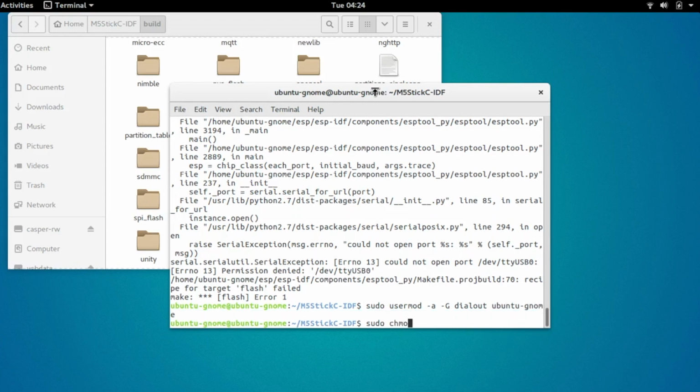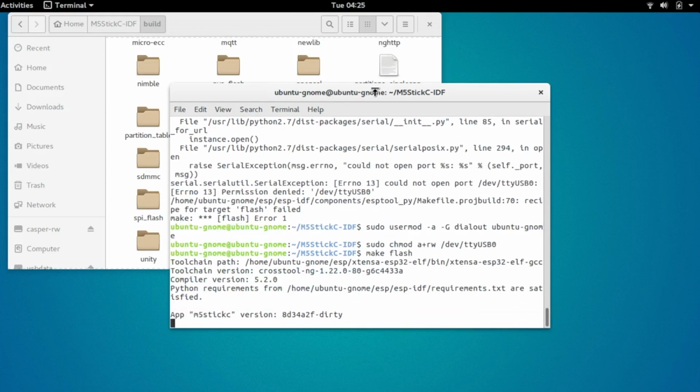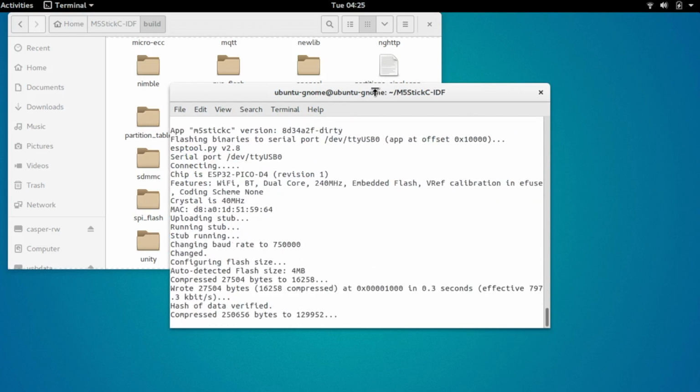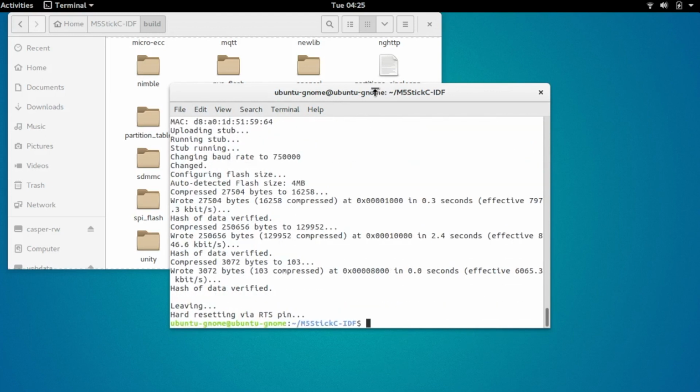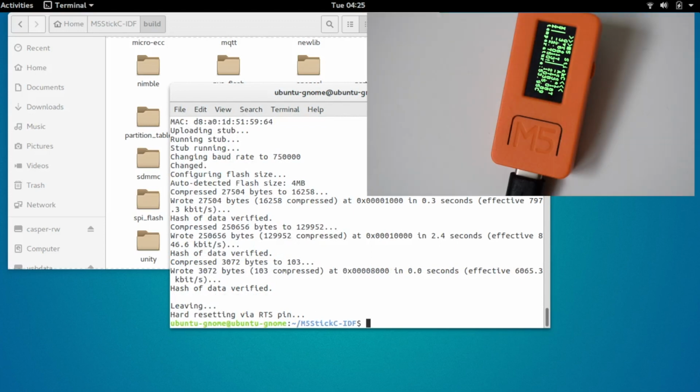Then we'll type sudo chmod a+rw and then the name of the port to allow read and write capabilities on that port. Now if we run make flash again, this time we should be successful, and by the end of the process we'll see hard resetting via RTS pin. And our M5StickC has been successfully flashed.